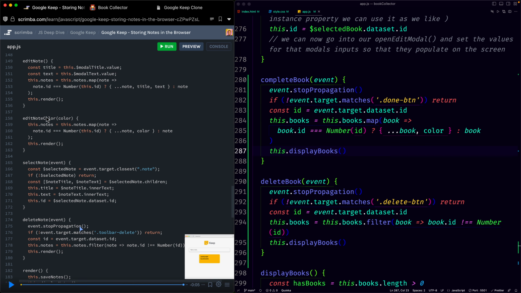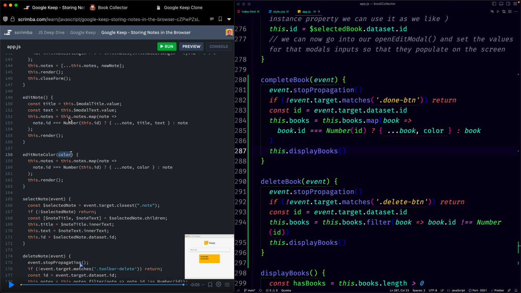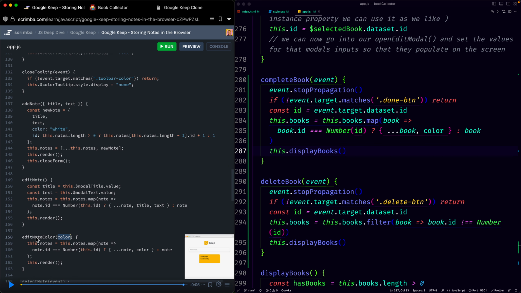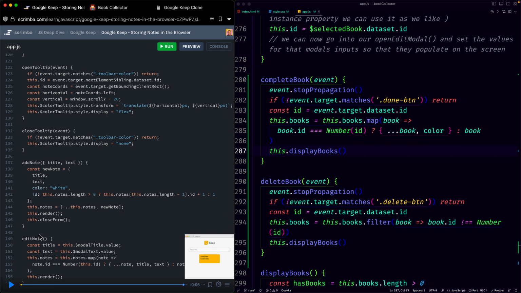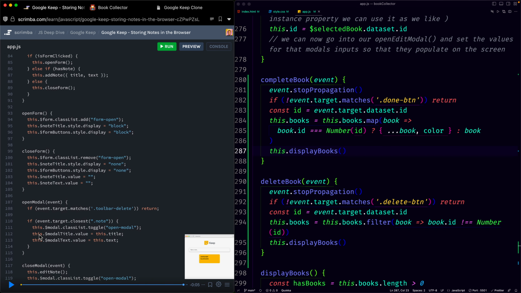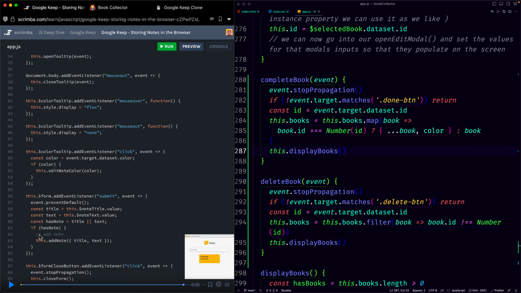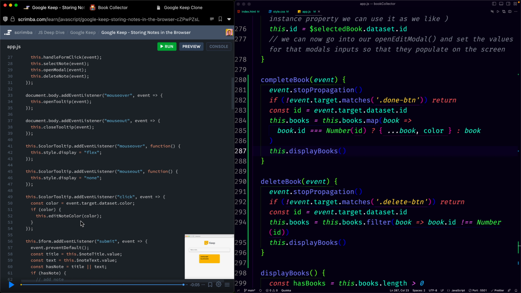So we need something given to this edit. We need to get this color from somewhere, right? And where did we get it from? The edit note color, because we can't just get it out of nowhere. We have to get it from somewhere. So we're getting it from the edit. So const color equals dataset.color. Okay, I think I know now.